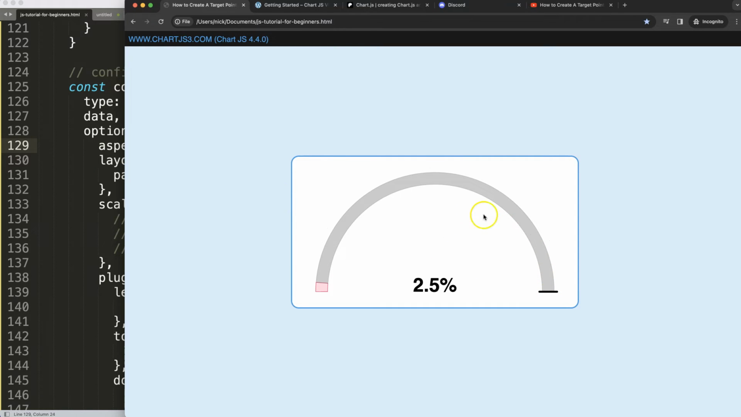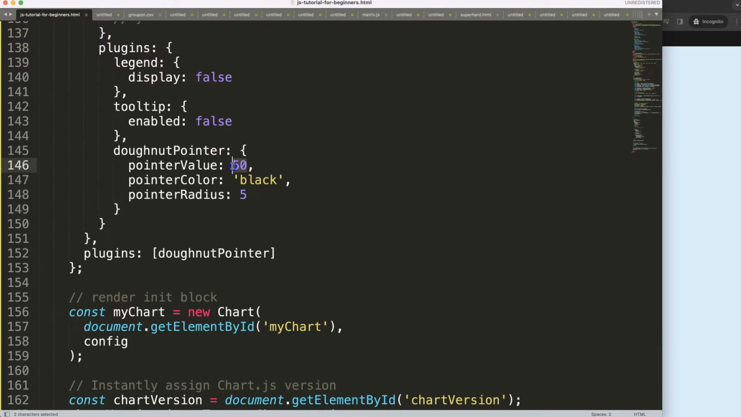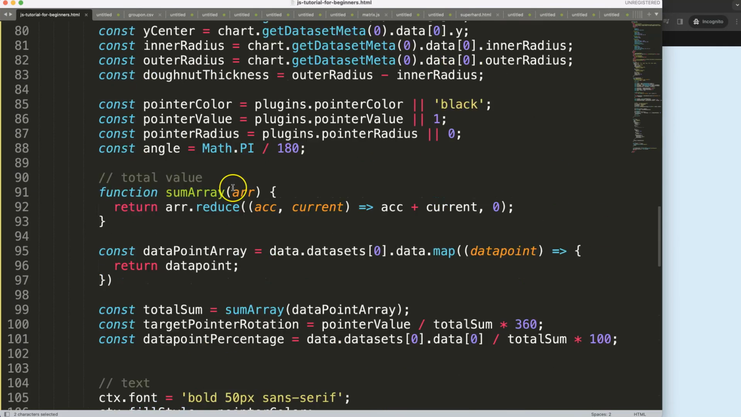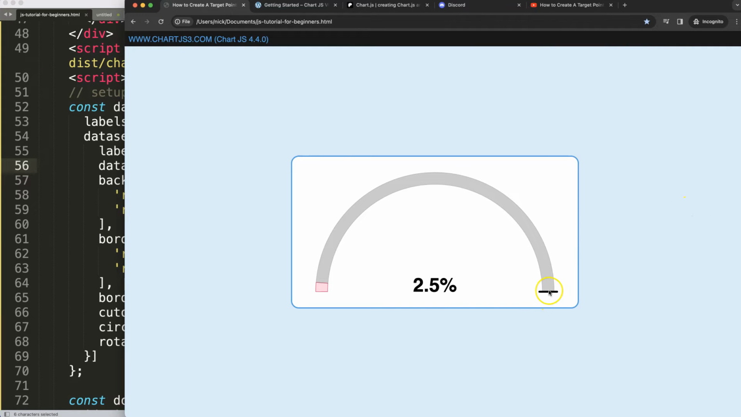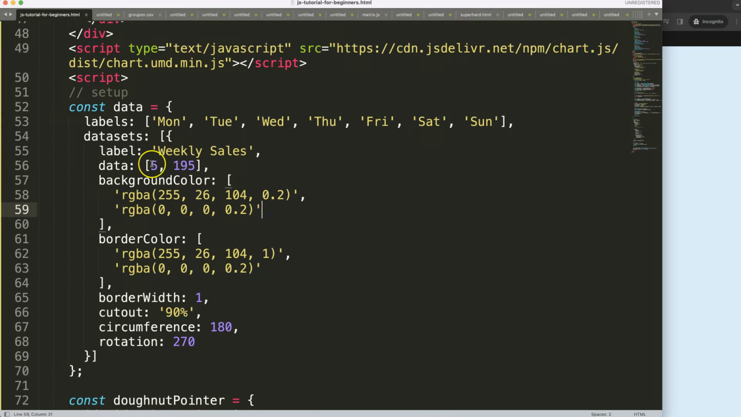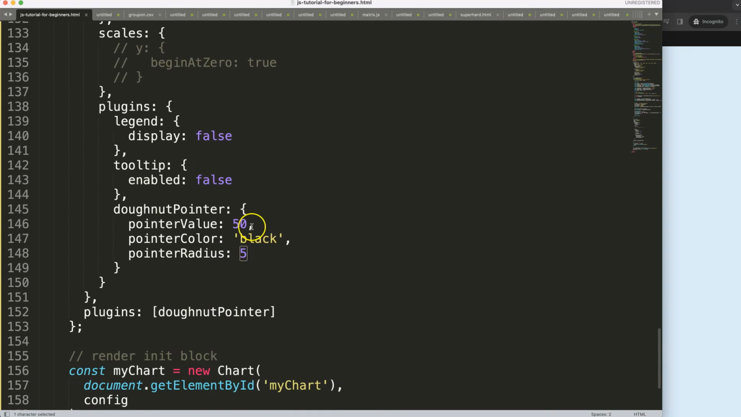Now let's reposition the pointer to the right value, because right now we have a pointer value of 50, and if you look at the total value here, it is 200, so that would mean that's 25%. It is in the correct position on a full circle, but not if we are starting here. So let's make sure that this will be 2.5%, hitting this point here as well. That means I need the value of 5. So let's go down here, put the value of 5 in here, save that, refresh.